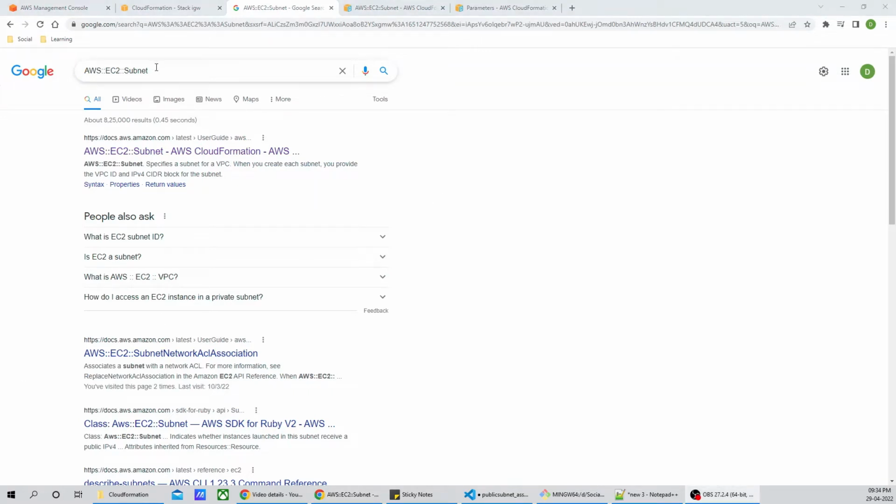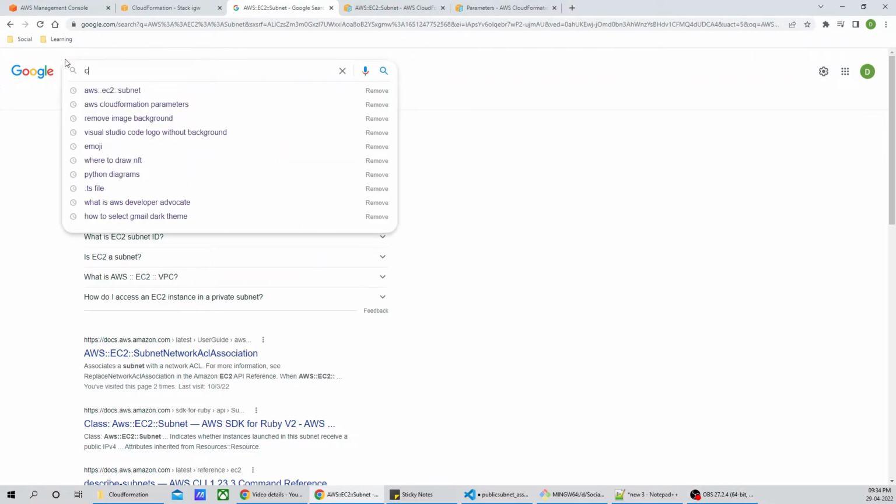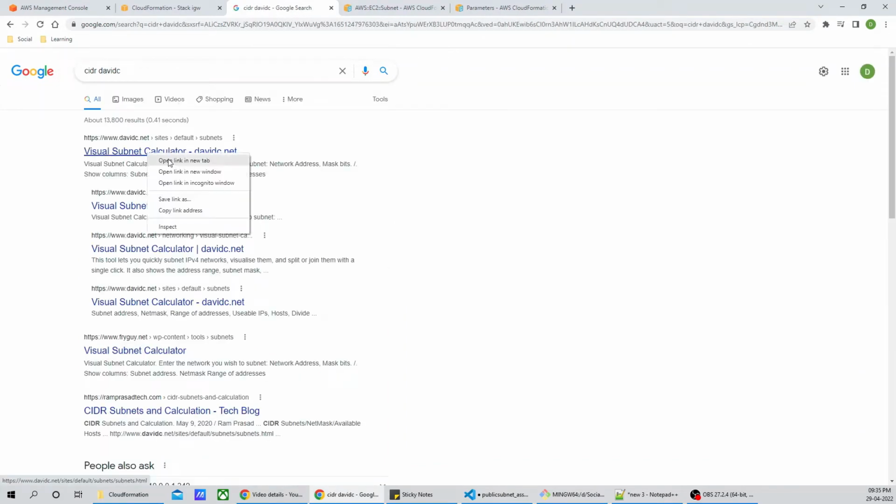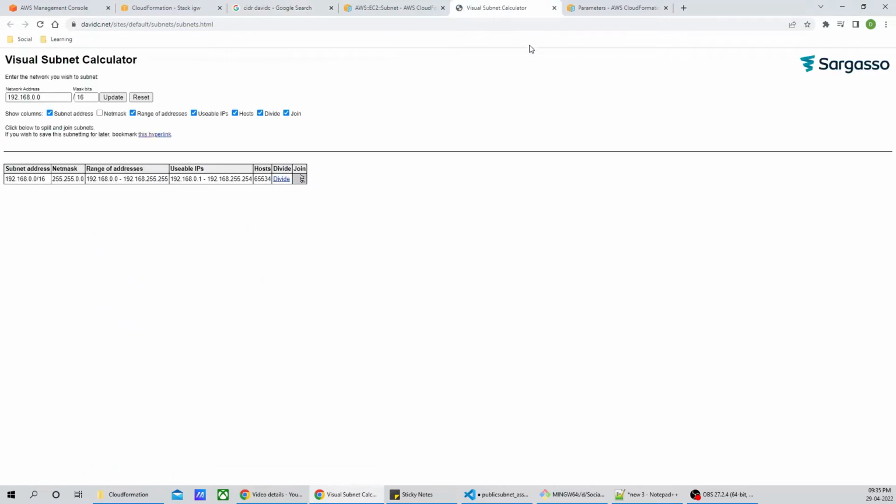Okay, so once you go to the Google console, just type over here CIDR calculator. This is a very fantastic calculator by using which you can segregate your addresses while launching the subnets. So you can get the IDs over here, I mean to say the subnet addresses. So let me show you an example.